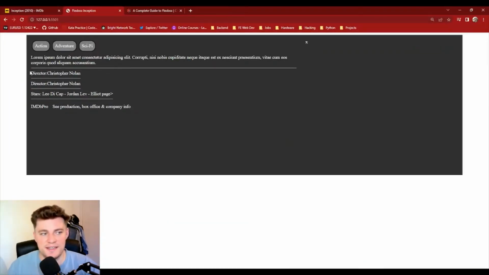So as I said, we had director Christopher Nolan. It's actually quite a small area. This should be written by Christopher Nolan, by the way, I just realized. And now that we don't have stretch set, you can see that everything's bunched up on the left hand side, or at the start. And that is what you'd expect.